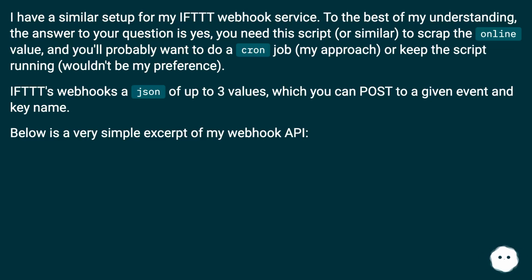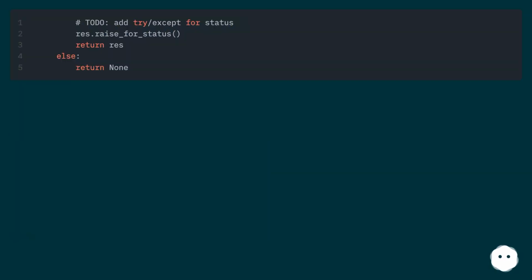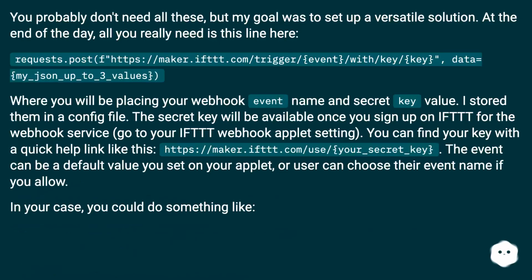IFTTT's webhooks accept a JSON of up to 3 values, which you can post to a given event and key name. Below is a very simple excerpt of my webhook API. You probably don't need all these, but my goal was to set up a versatile solution. At the end of the day, all you really need is this line here.